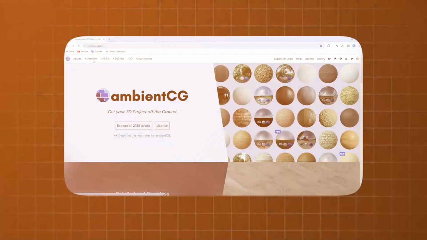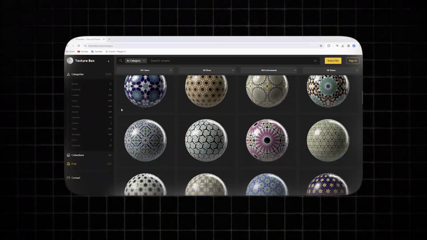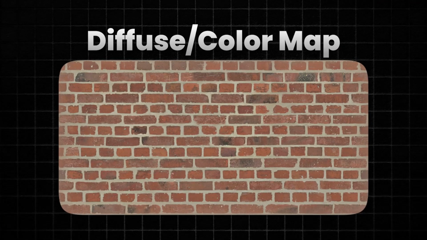I'm not affiliated with any of these sites, but for me, AmbientCG.com and TextureBox.com have always worked best for my projects. I always use a 2K resolution for my materials because that is good enough for most of my projects. And then as far as maps go, I obviously get the diffuse map or the color map, and then the displacement map and roughness map.